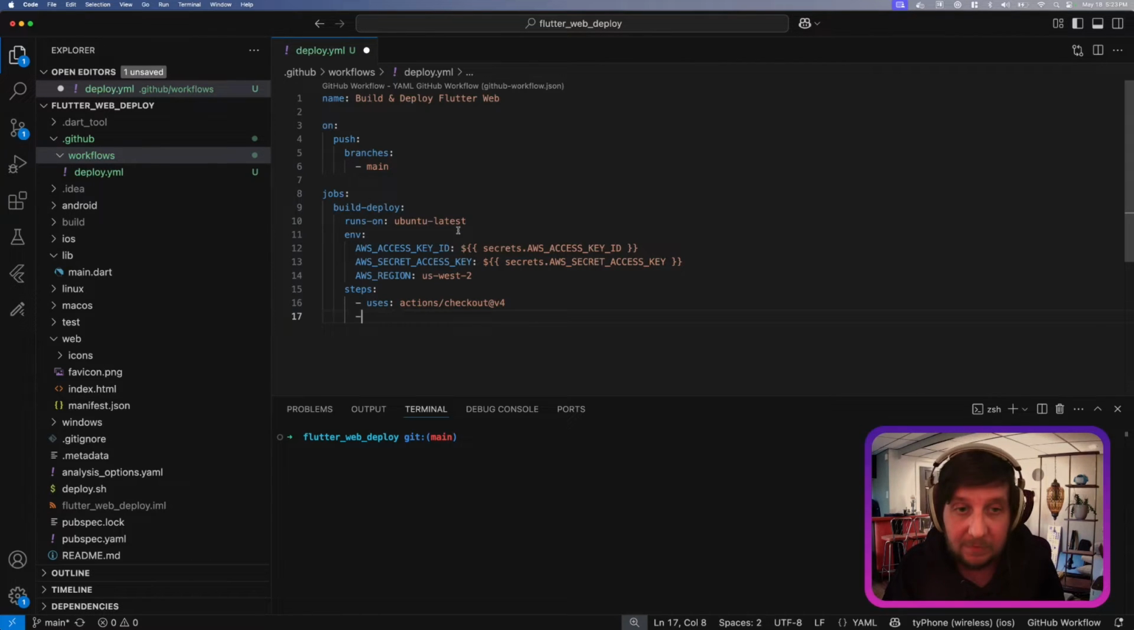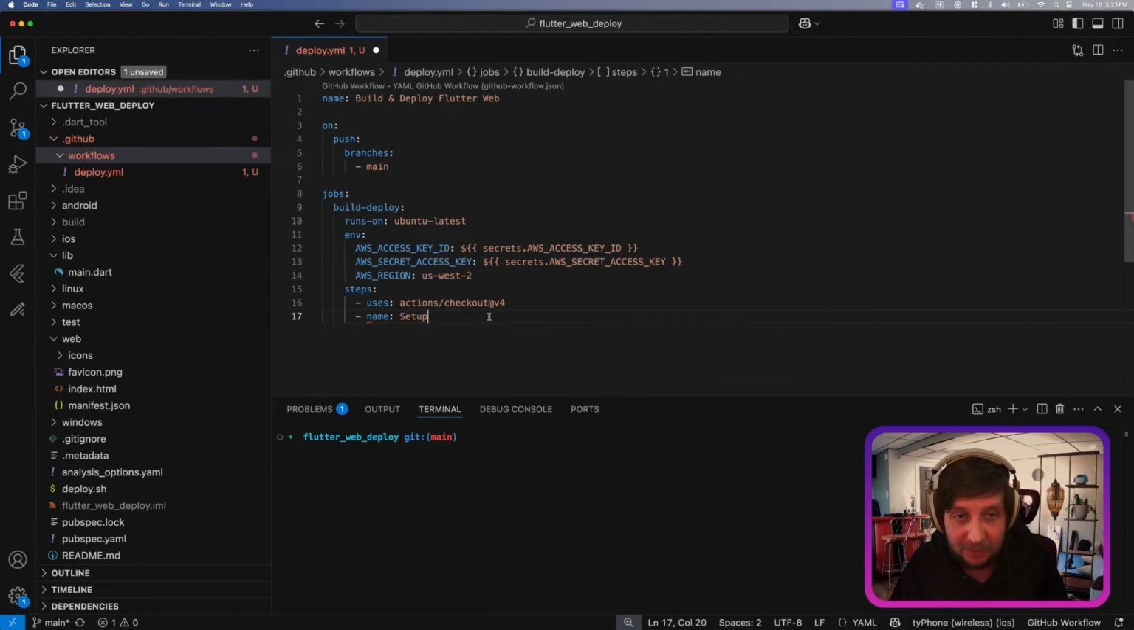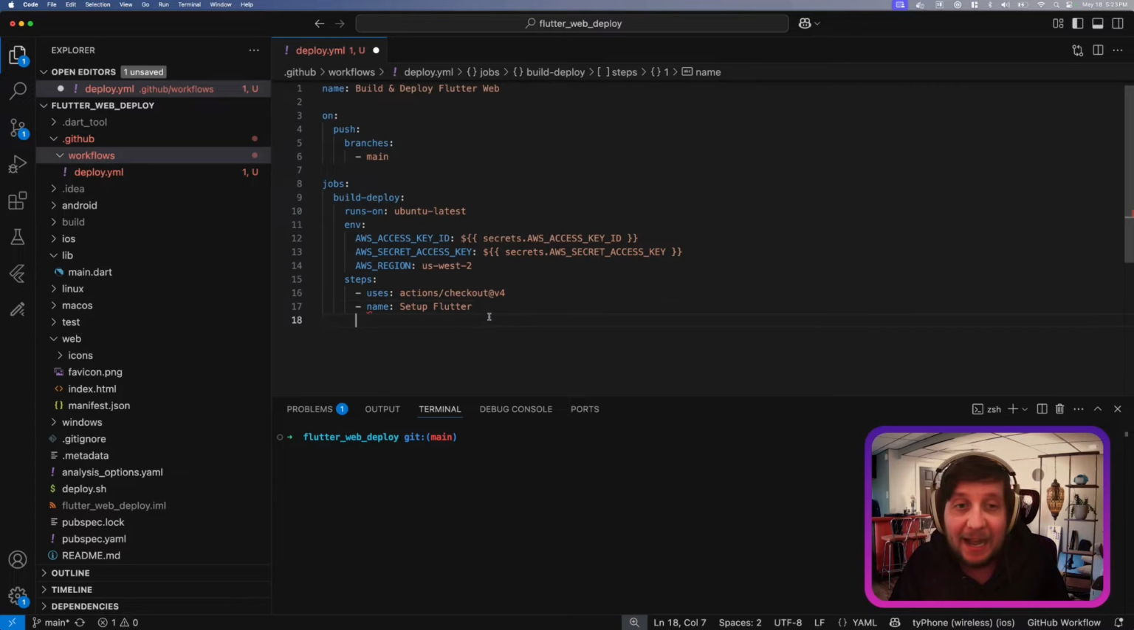Now we want to give a name to our first step. So basically uses is just saying all the steps are going to use this. And now we want to have a step. And the first thing we want to do is set up Flutter. So we're just going to call it set up Flutter. Sounds good. And in here, we want to say uses. And similarly, we can pull in a GitHub repo that already has this for us. It's called, this one I'm using is subosito/flutter-action at version v2.